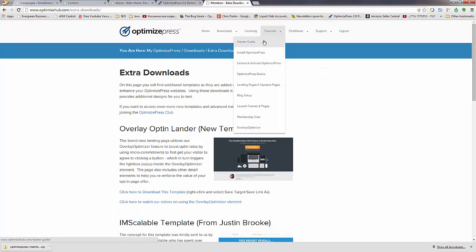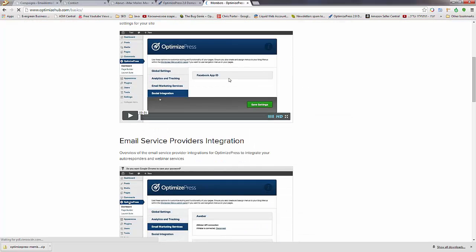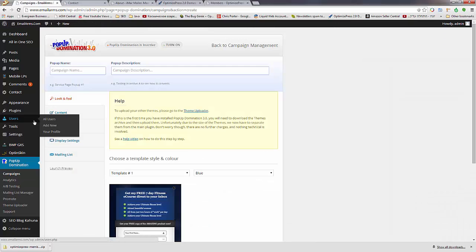the tutorials, starter guide, install, how to use the basics, because it can be used in two different ways. It can be used in Live Editor, or you can put elements from OptimizePress into a regular blog post, blog page. For example, if you use Foxy theme, which is totally different from OptimizePress, you can use OptimizePress components inside the Foxy theme. And it's extremely, extremely useful. I'll show you just as an example.